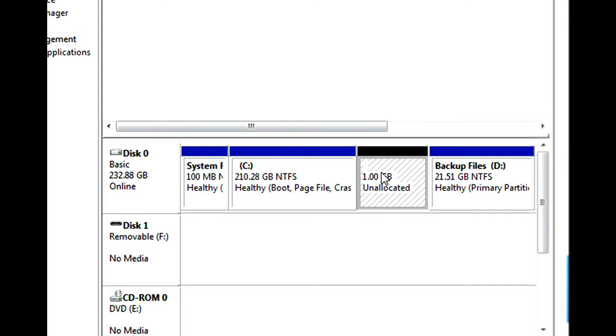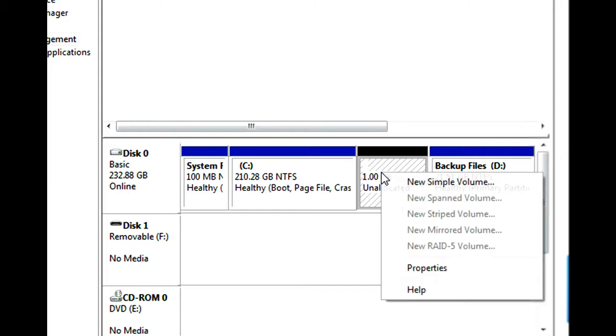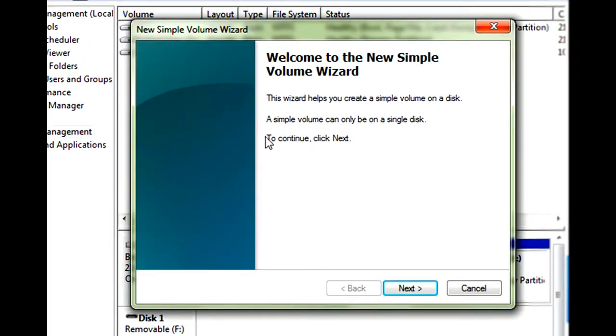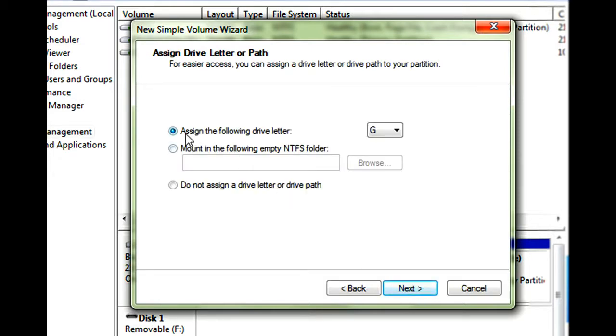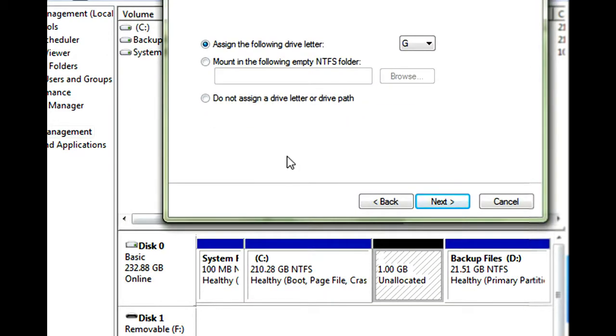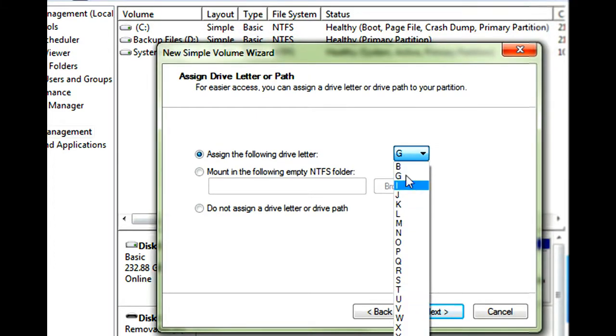Once you see that black one, you click on it and then right click on new simple volume. Once you click that, this window should pop up. Click next and leave that to its own. Click next and assign the following drive letter. Like over here, it says all of our main drives are called C, but leave it to that and just give it a letter you want. I put B because B's after A, so yeah, never mind, forget it.